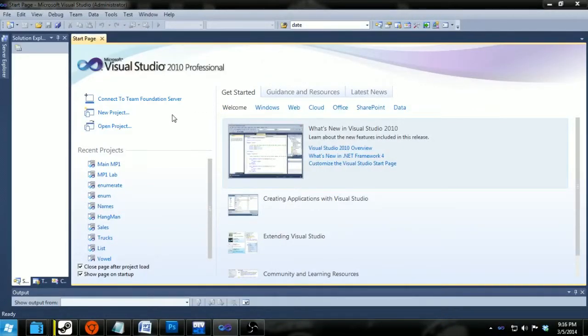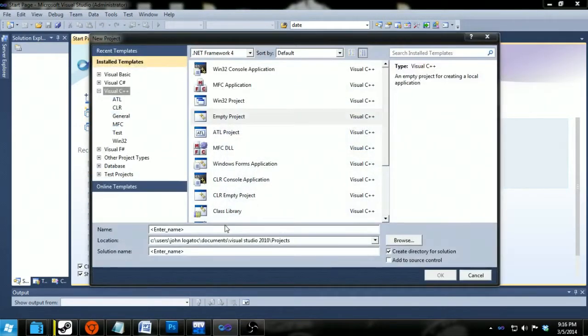I am John Manuel, and I am here to present to you about the enumerate function in C++. So let's go ahead and make a new project. Let's name it enumerate.